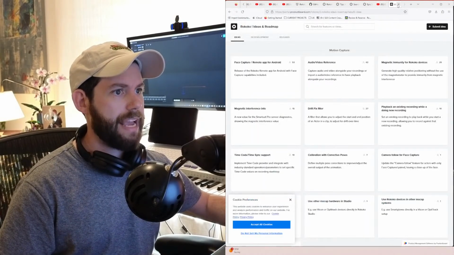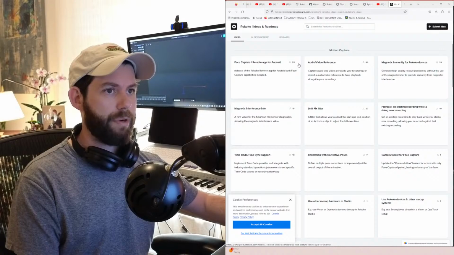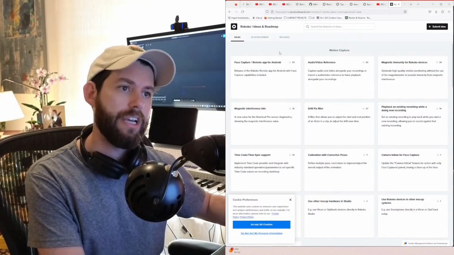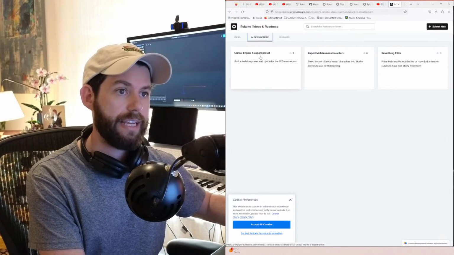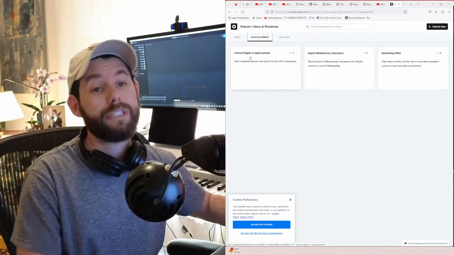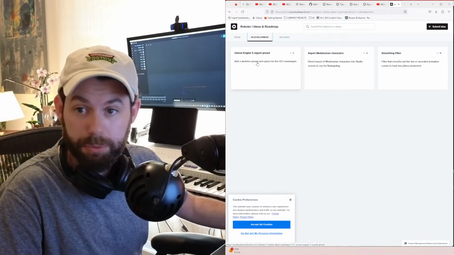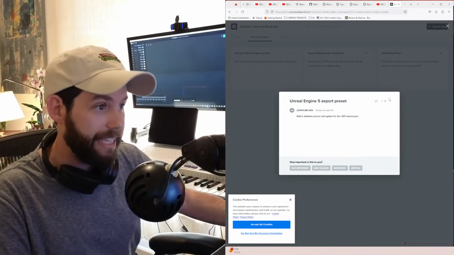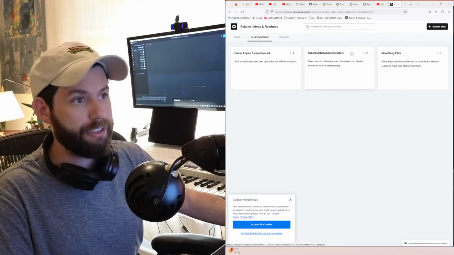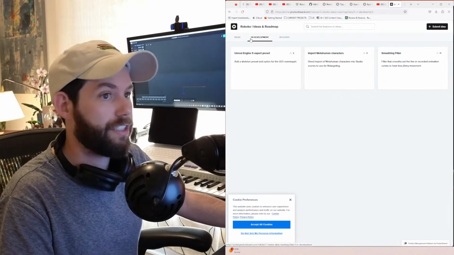And then the last thing that I will point out is we have this Rokoko ideas and roadmap page. So here you can see all of the things that are in development. This is actually finished, this Unreal. Oh no, it's not. The Unreal Engine 5 export preset is not finished, but you can see it's being worked on. Look, I'm going to type in critical. I'm not going to do it right now. Importing metahuman characters, smoothing filters.